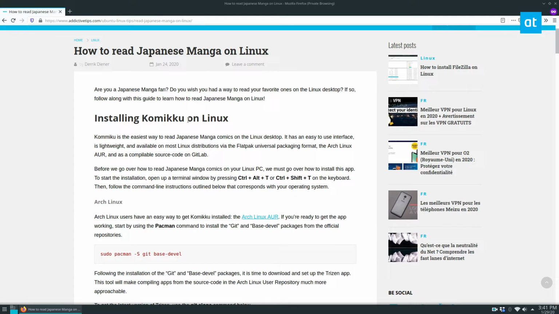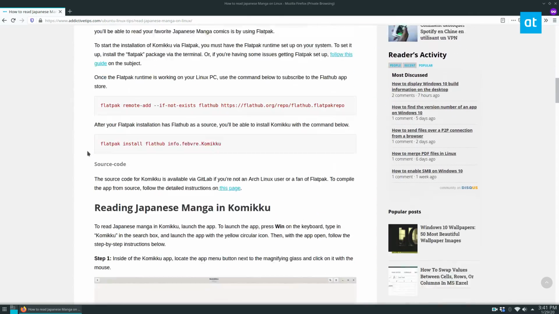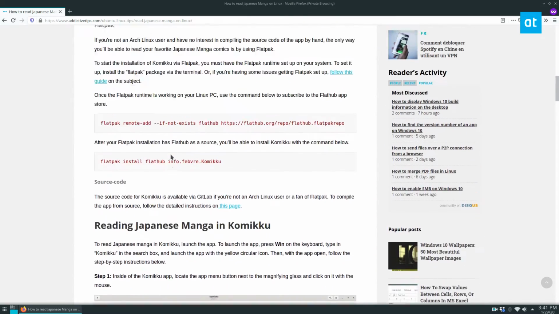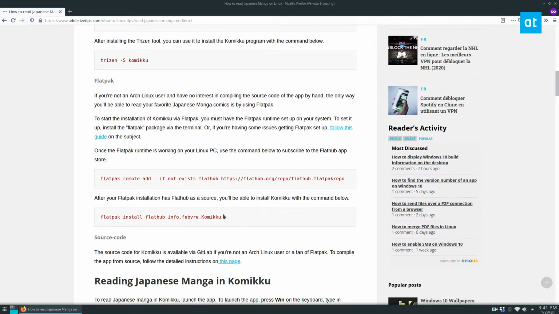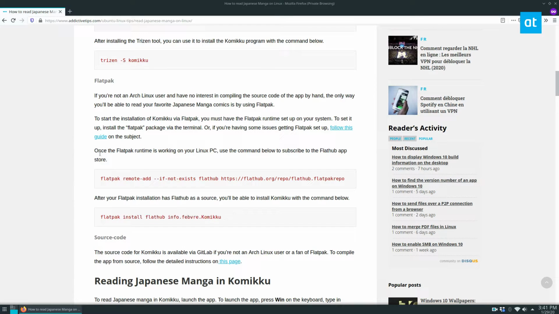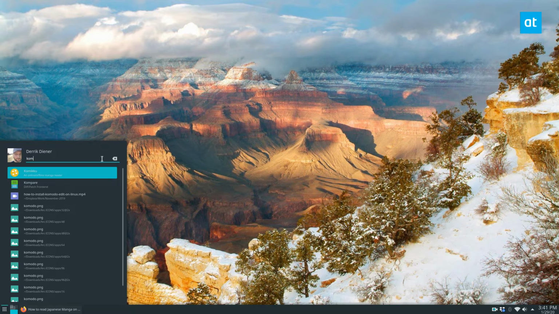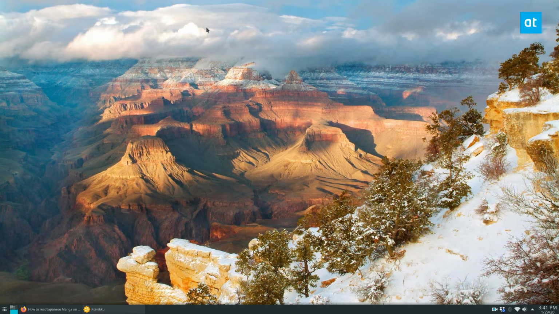So you're going to need to install an app called Kamiku. I think that's how you pronounce it. And it's available on Arch Linux through the AUR. It's also available as a source code and as Flatpak. For the vast majority of you guys, you're going to want to install the Flatpak version. Now, I already have it installed, but you can copy the command here and get it working. Once you've got it installed, just search for that in your app menu, and then you can launch it.